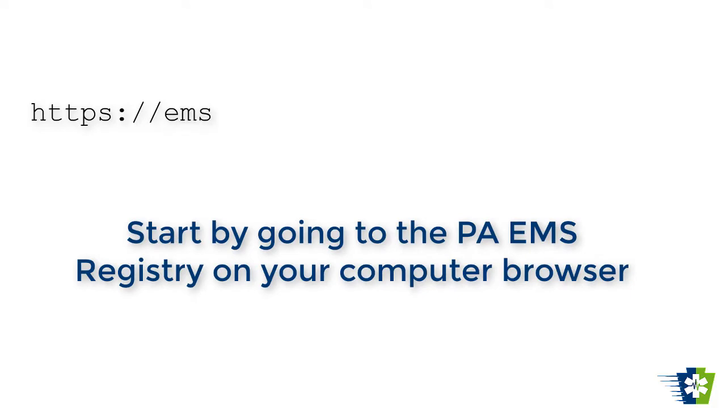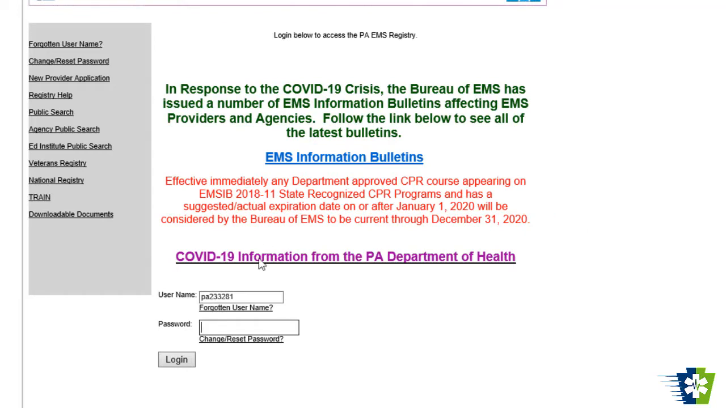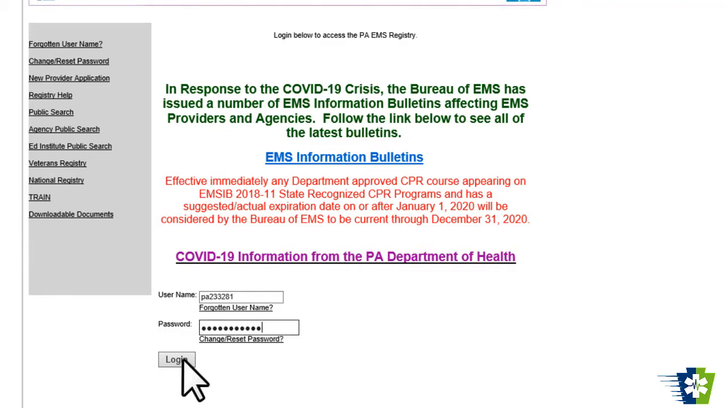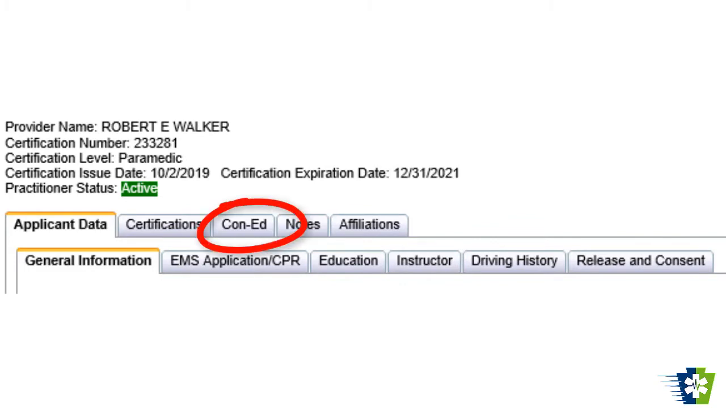Your first step is to point your internet browser at the Pennsylvania EMS registry, and that's at ems.health.state.pa.us/registry. Once you're on the web page, log in with your username. That's your certification number. Enter your password and click the login button. Now that you're logged in, you'll see your provider profile on the home screen. To start looking at your continuing education record, click the Con Ed tab.